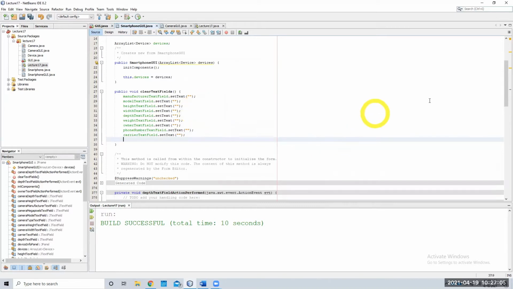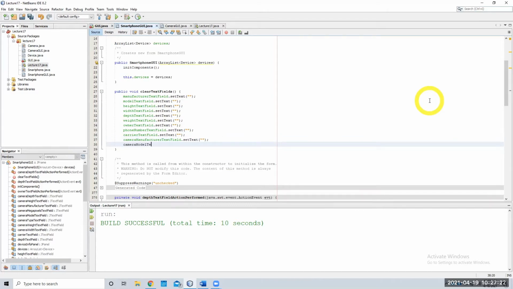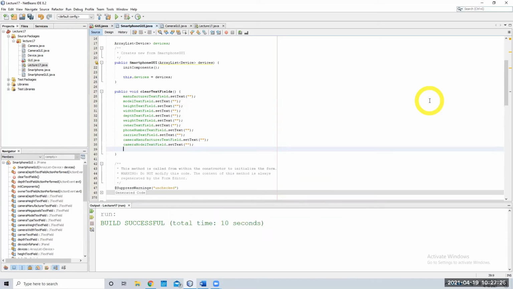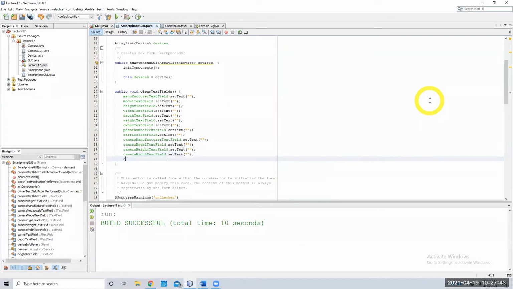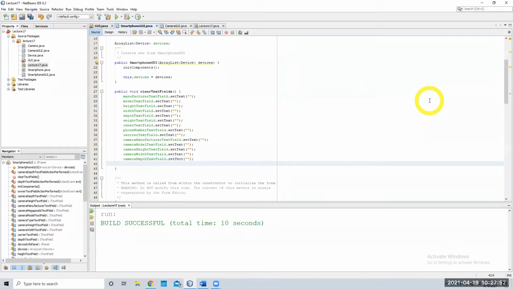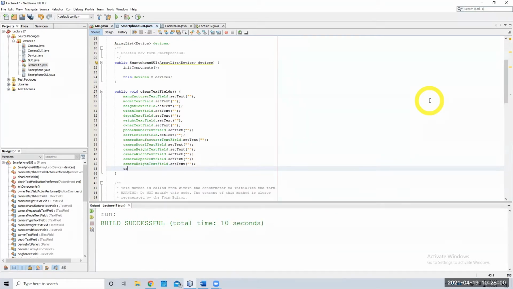And then again, we have the smartphone. It has a camera, all that information. So camera manufacturer text field dot setText. I have to do all this information for the camera as well: camera width text field, camera depth, camera weight, and what else do we have? Megapixels.